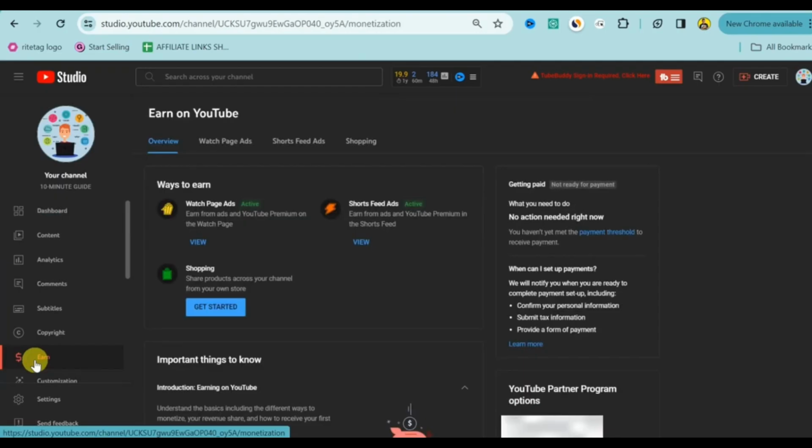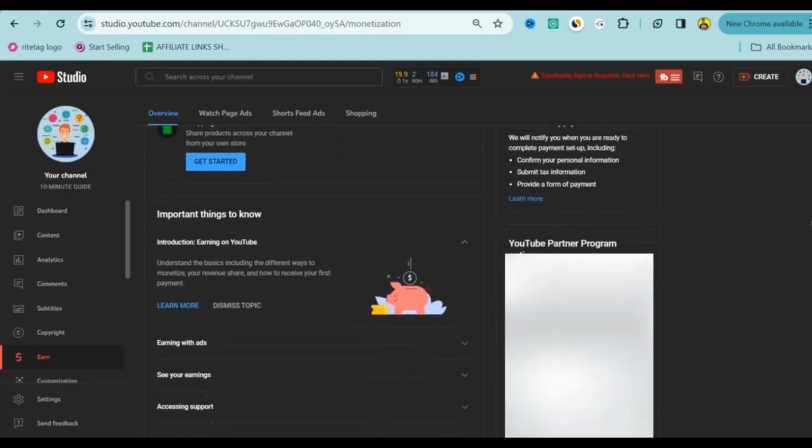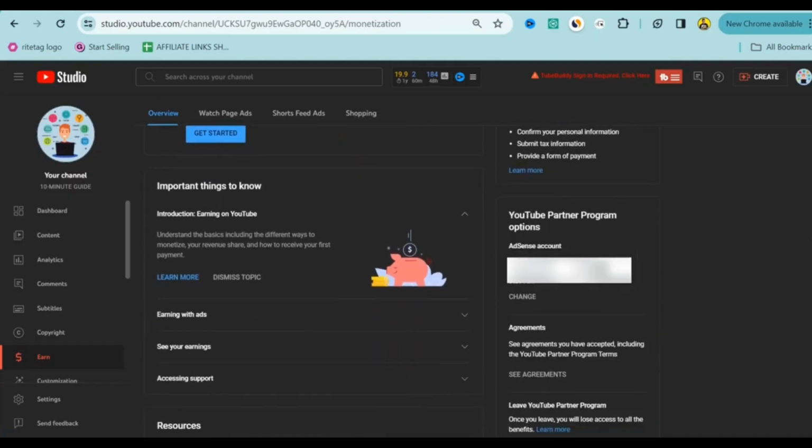right here. Now, once you are here, you are going to see these details. This is showing you that your account is monetized. As you can see, these are the ways you can make money: through watch page ads, Shorts feed ads, shopping, and there are other forms once you click on get started. But in order to change your AdSense account, which is the means YouTube would use to pay you, you actually have to go to this section that says YouTube Partner Program, AdSense account. And then you want to click on this button that says change. So you click on change.